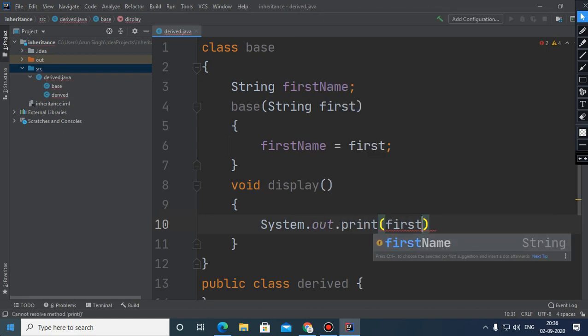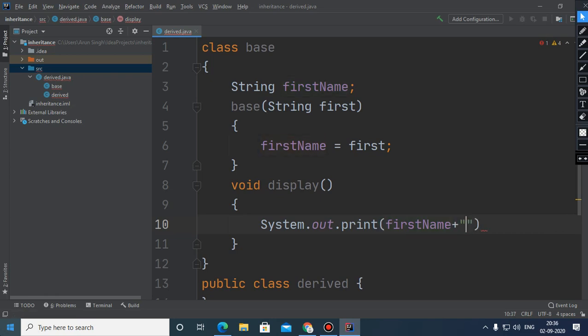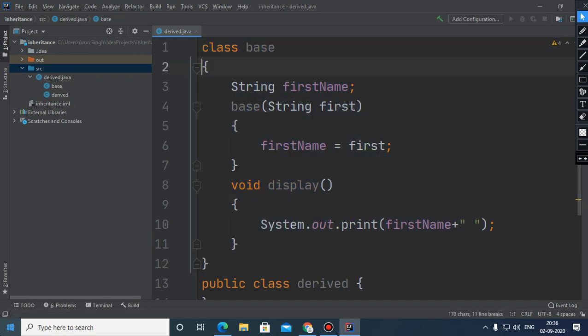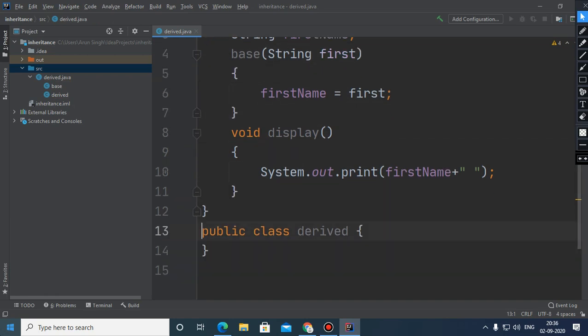In this display function I simply want to print the first name along with one space. I don't want to change the line. So this is the base class, children. This selected portion represents the base class, and now here this is the derived class.